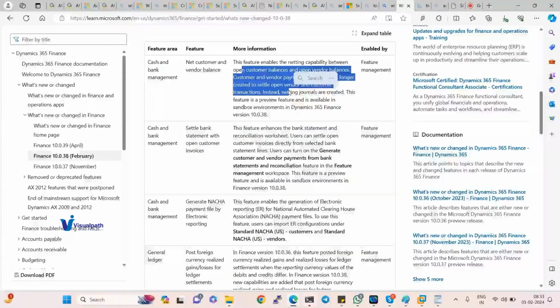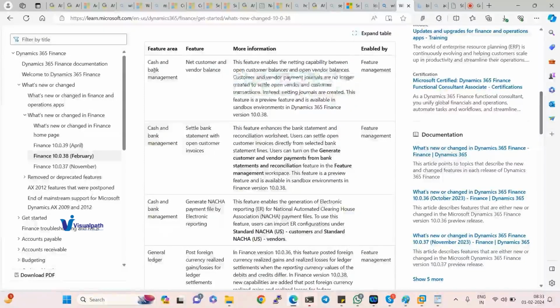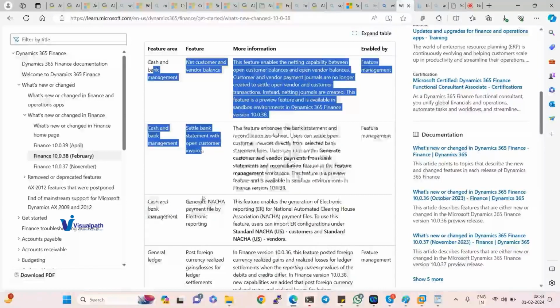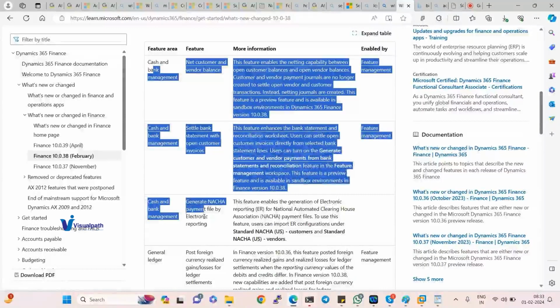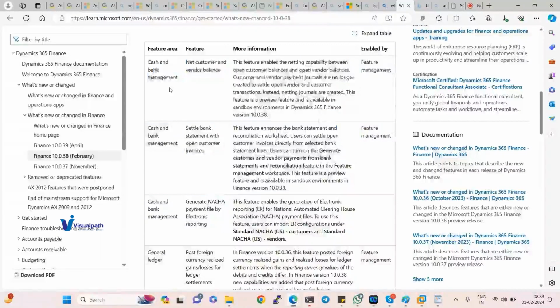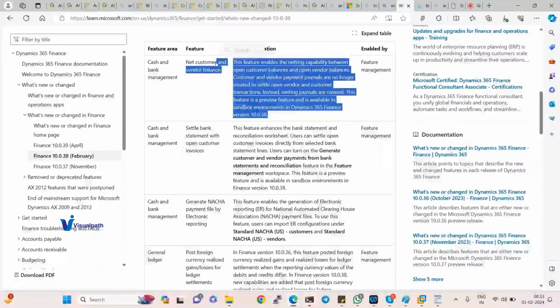Okay, so after going through this information as a finance consultant, you should decide whether these functionalities are required for your business or not. You understood the importance of this, but is it required for your business or not? That is also important, right? If your business does not require it, why should I bother about this? I don't bother. This is not required for my business. This is required for my business.